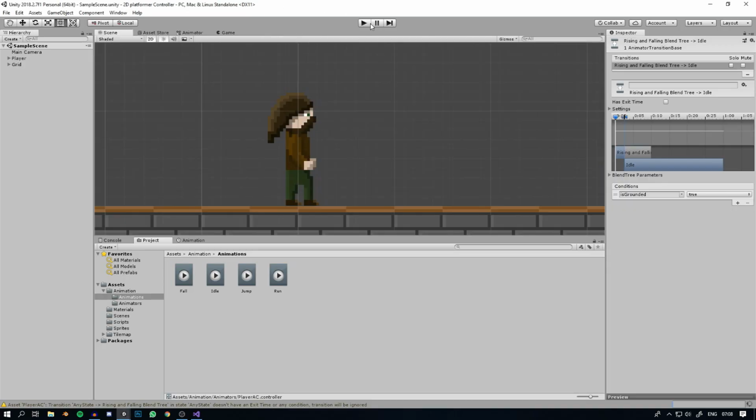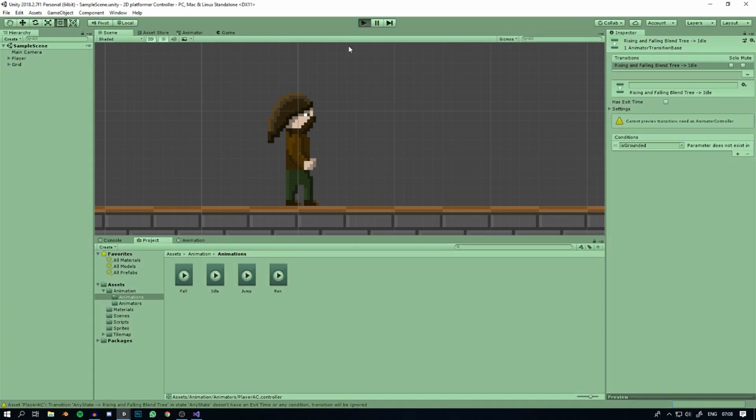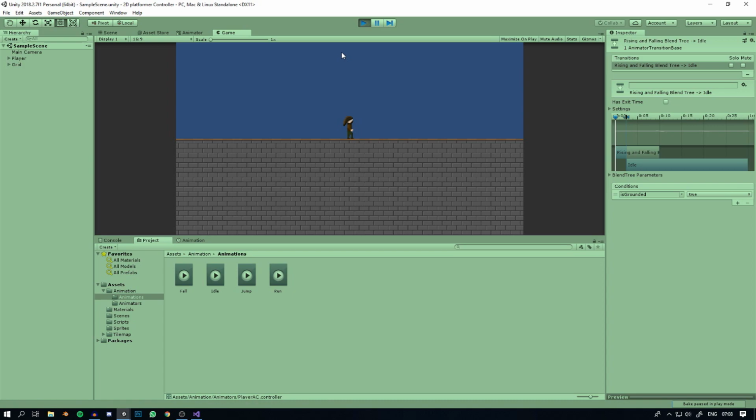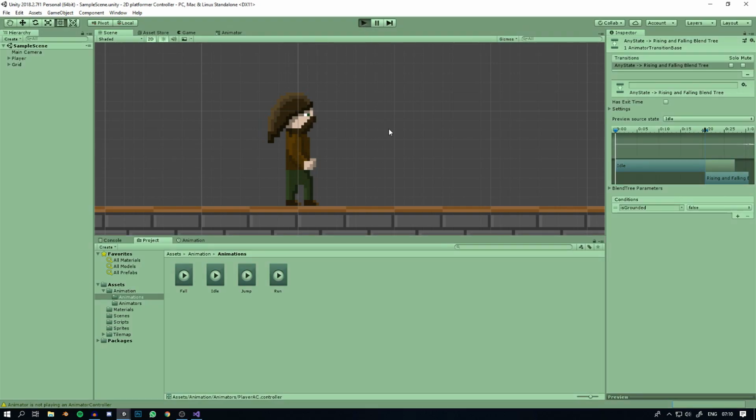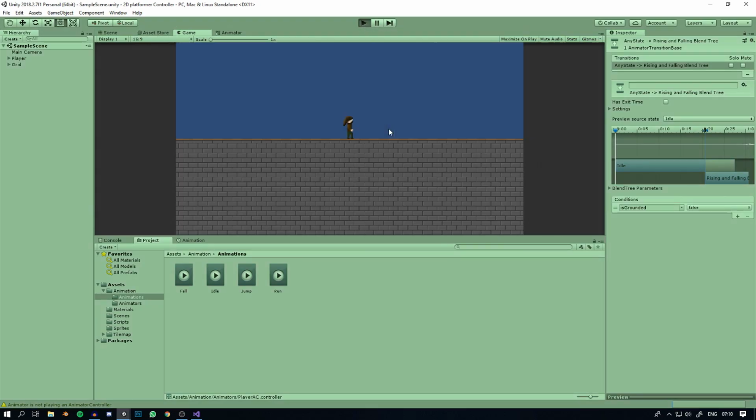So if we go back and play the game, so we can move sideways. It looks like I forgot to untick has exit time from the transition from any state to the rising and falling blend tree. So it should work now. So as you can see, when we jump, when we fall, the different animations play.